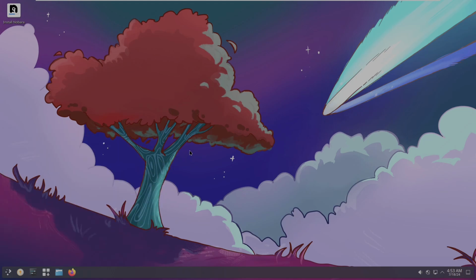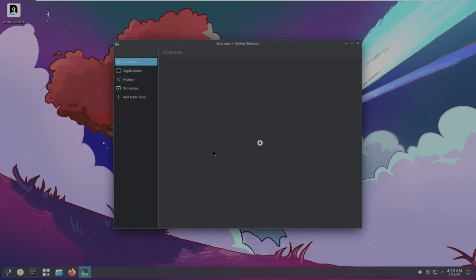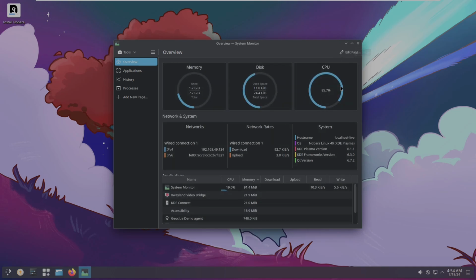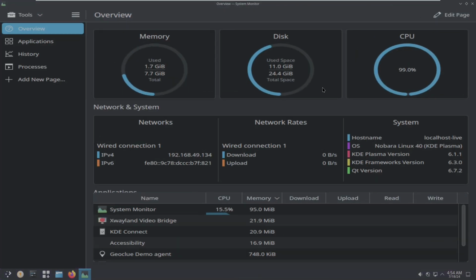So you get GNOME 46 in the GNOME desktop environment ISO file, and the KDE Plasma version I'm going to show you. It should be 6.1.1, but I'm going to show it for you. So let's first check the system monitor. It is taking a lot of time for some reason. KDE Plasma shouldn't take this much time, and this is the reason. CPU is almost 100%. So that's the reason.